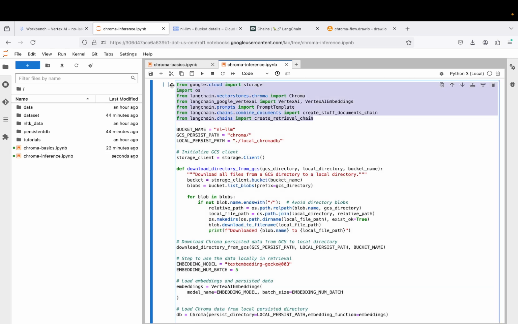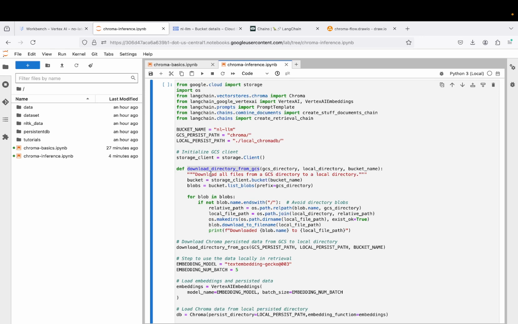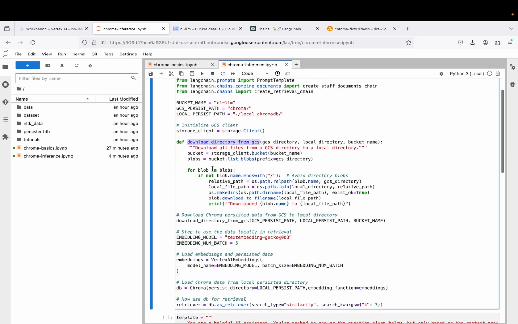So we import the necessary modules from LangChain that we have already installed. This is the bucket name where I have stored my ChromaDB files inside the folder Chroma. This is the local persist path, and I'm calling it local underscore ChromaDB. You can call it whatever you want. Now there's a function called download directory from GCS. All this does is download the data inside the Chroma folder, all your ChromaDB files, into the current working directory. And this is going to be the backend code for our Streamlit application, which we will deploy inside of Cloud Run. All right, so that's what the function does.